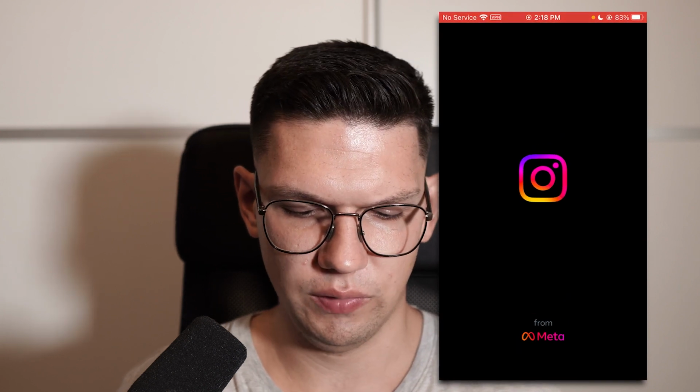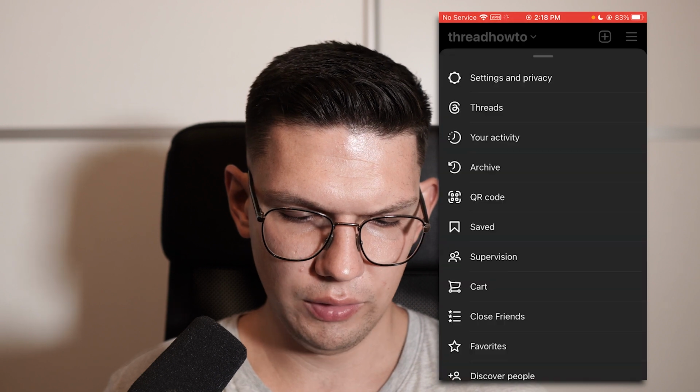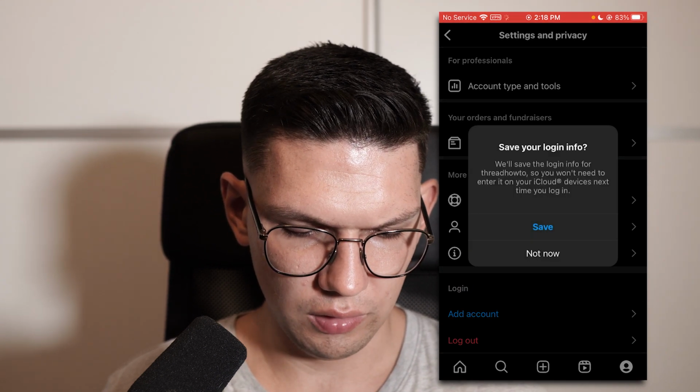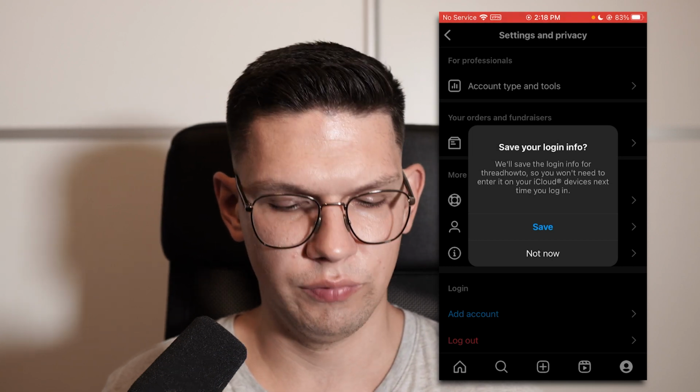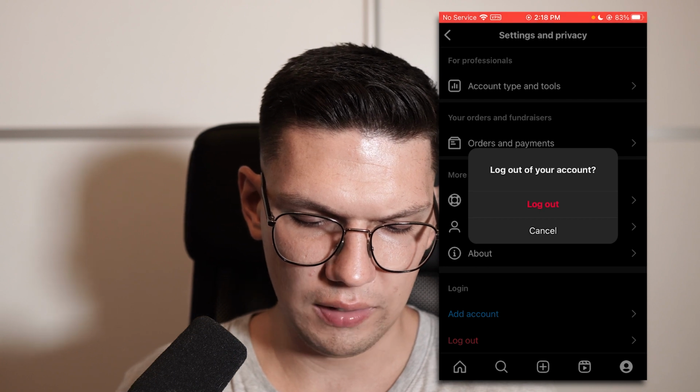You open up Instagram, then you go to your profile, hamburger menu on the top right, click on settings and privacy, scroll all the way down and click log out. If you want to save your login information, click save and then log out of all accounts.